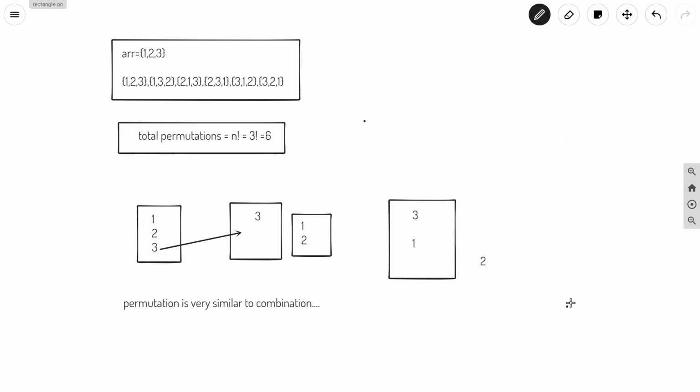And again we will create the vector. Initially 3 and 1 are present, and we will add 2, so we will push back 2. You can see that the size is n. So we will store this vector, and we will move one step back.